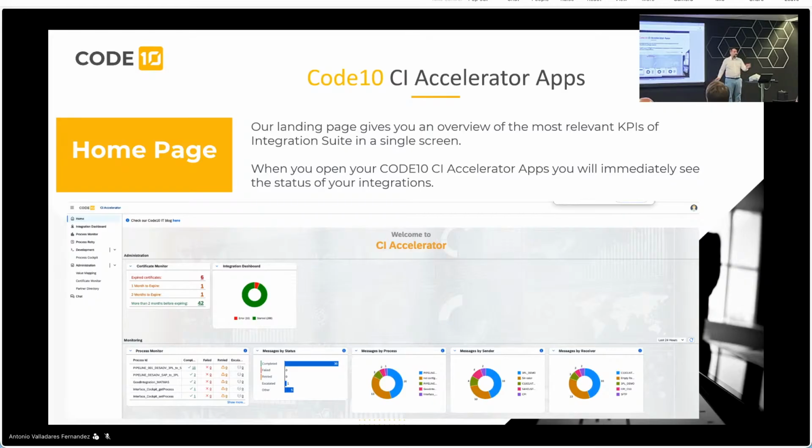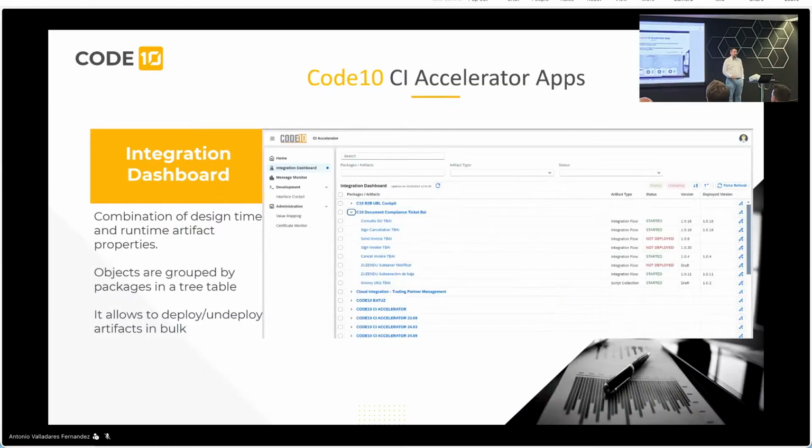Okay, just very fast. We have an initial screen with some KPIs on how the messages are processed, etc. You have an integration dashboard. I think the ones who came last year saw the integration dashboard working. It shows on one screen all the iFlows that you have, responding to some of your questions. Here you can compare the version that you have developed with the version that you have deployed, and if it's different, it's highlighted.